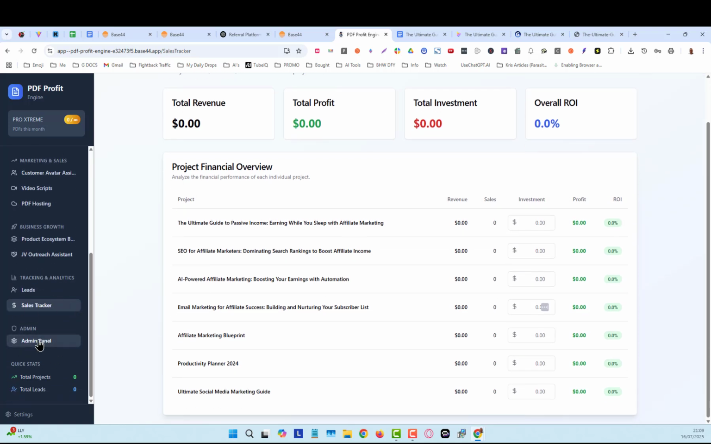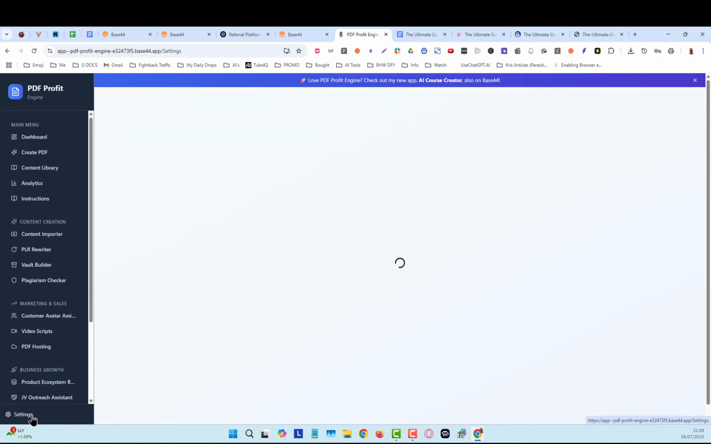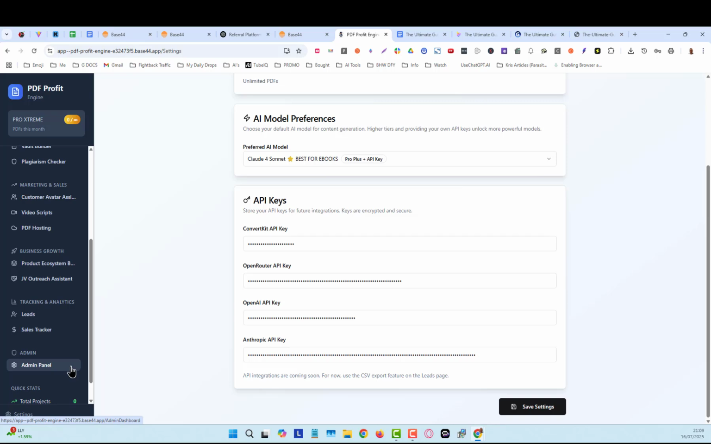Let's see what else we got. Then we've got my admin panel here. Now there are some settings, and in the settings, you will see that we've got a lot of AI models. That's because we're using OpenWriter, which gives us several models. We're using ConvertKit as well. And we're using OpenAI, which gives us a few models. And then we're using Anthropic, which gives us 3.5, 3.7, 4.0, or 4, I don't know if it's 4 or 4.0 for Claude Sonnet 4. And so you've got to add these before you get going.